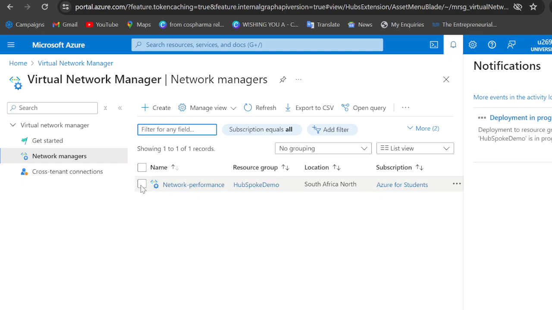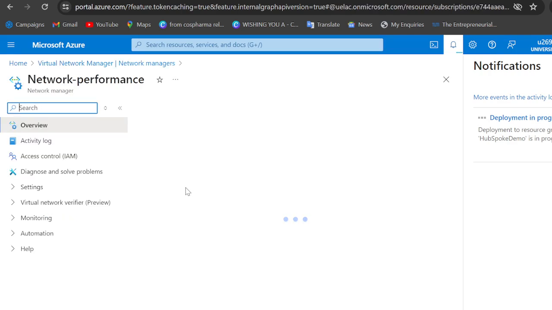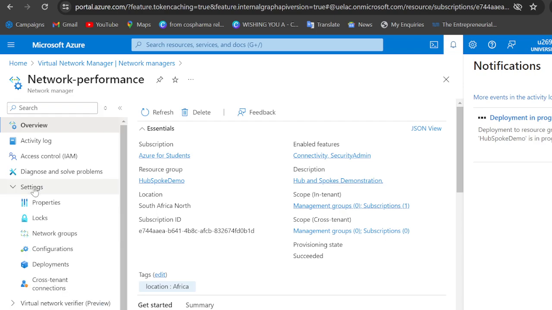Okay. All right. Now, in this network manager, network performance is the name of our network manager. So we click on it. We click to open it. Okay. So we go to settings. Did you see it? Yes.